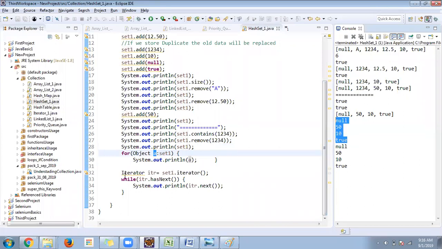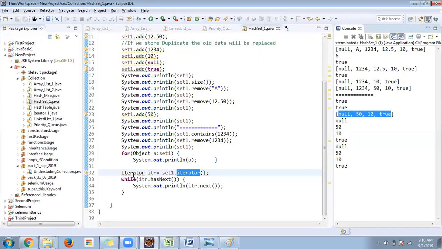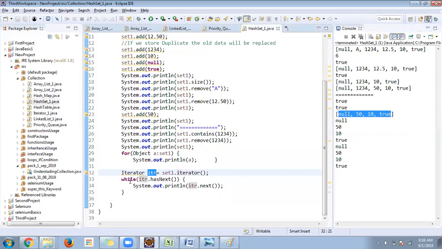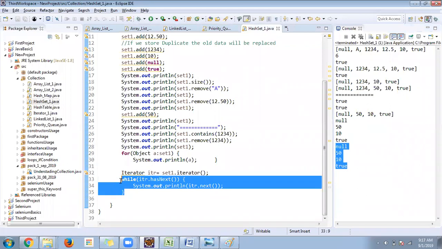Then using the iterator, set one dot iterator, I retrieve all this information and store it in the itr reference. Then itr.hasNext: do we have a memory location? Yes, it gives me true. Then itr.next gives me null and keeps the cursor at the next place. hasNext checks again, yes, we have. Dot next retrieves it and moves the cursor to the next one. hasNext checks, yes. Dot next gives me true. It continues based on this.